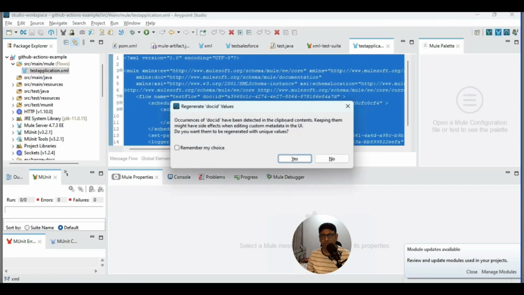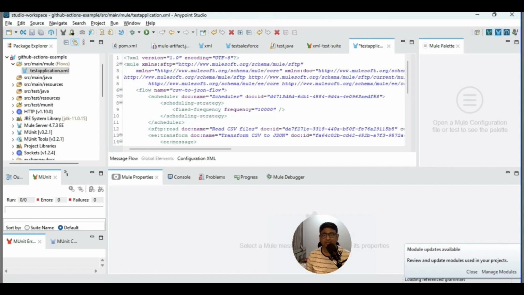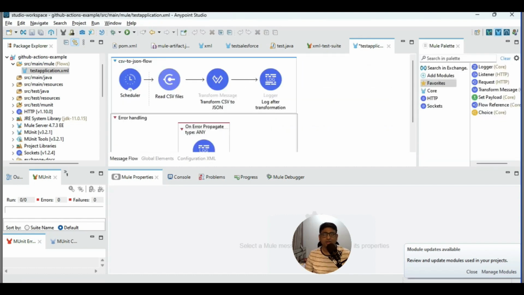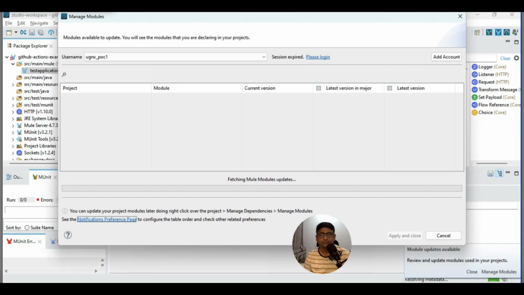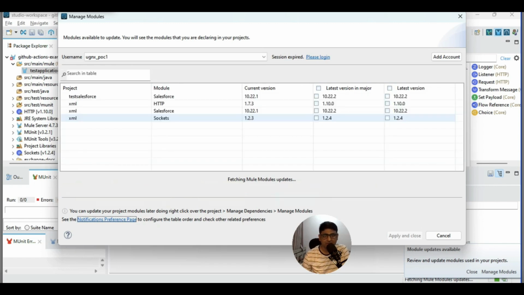So I have copied the code. Of course, we will change all the IDs, and then let's see what it has created. So this is the code created directly in the Einstein AI with the complete scenario that we have given. I'm not sure why the read CSV file is still not working. So let's go to manage modules and see what's the problem. I'm just trying to check if there is any module we need to update. Let's check that quickly. Maybe that is the reason why the connector is not visible.